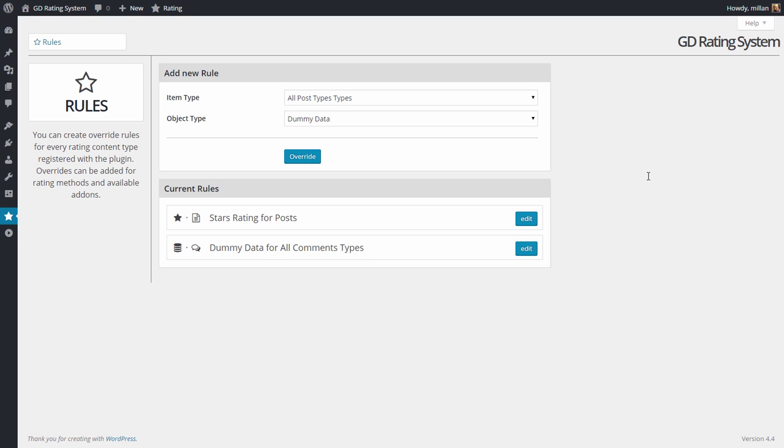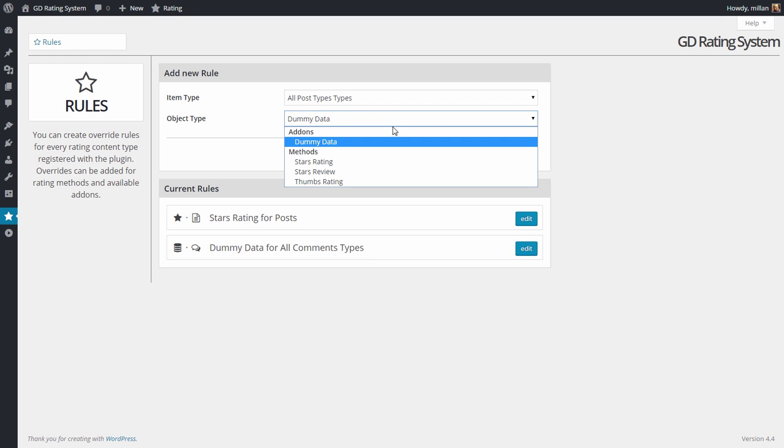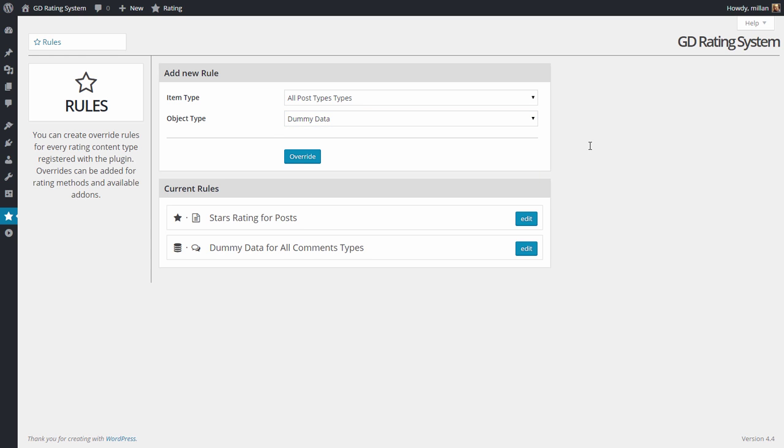So practically, this is expansion of the main settings panel with the difference that you can assign settings based on the item type, and you can select which add-on or method you want to modify for them only.